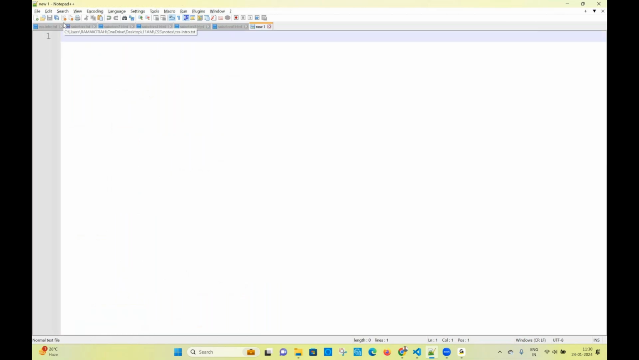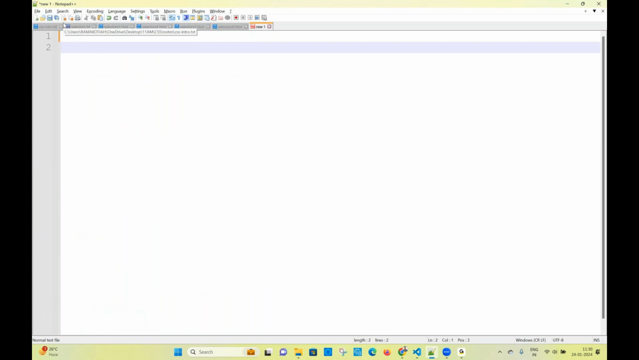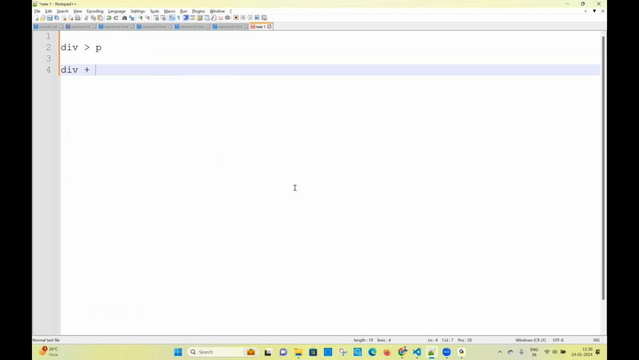For example, I am writing a selector like this. What is the meaning of this selector? Div greater than p. Okay, right. I am writing div plus p. What is the meaning of div plus p? And which paragraph is selected, the one inside the div or outside the div, before or after? I don't know, but you have to tell me tomorrow. So this is my task for you. You have to tell us tomorrow.